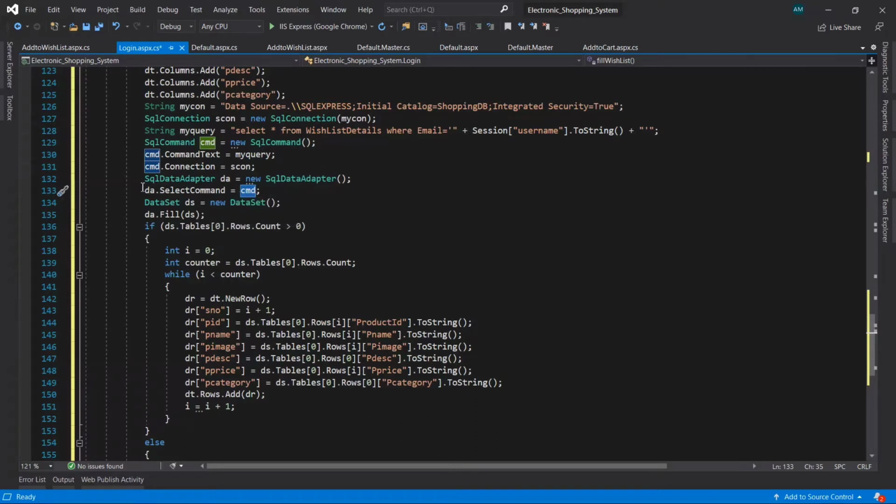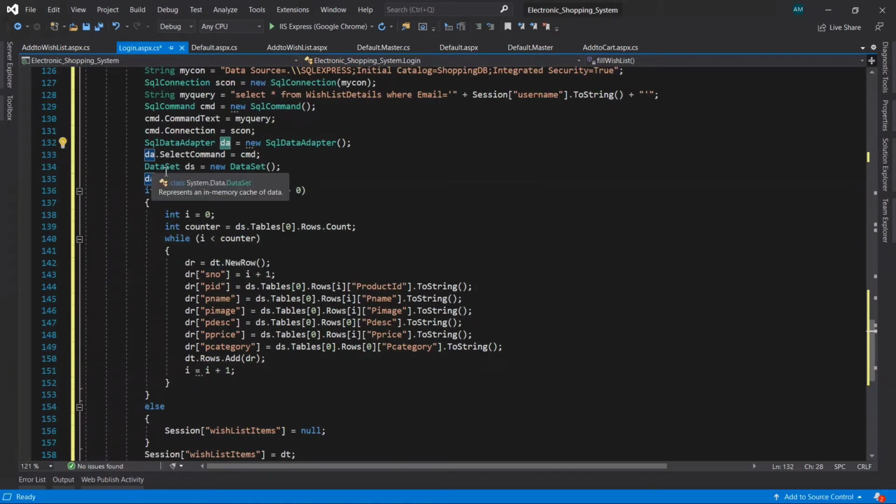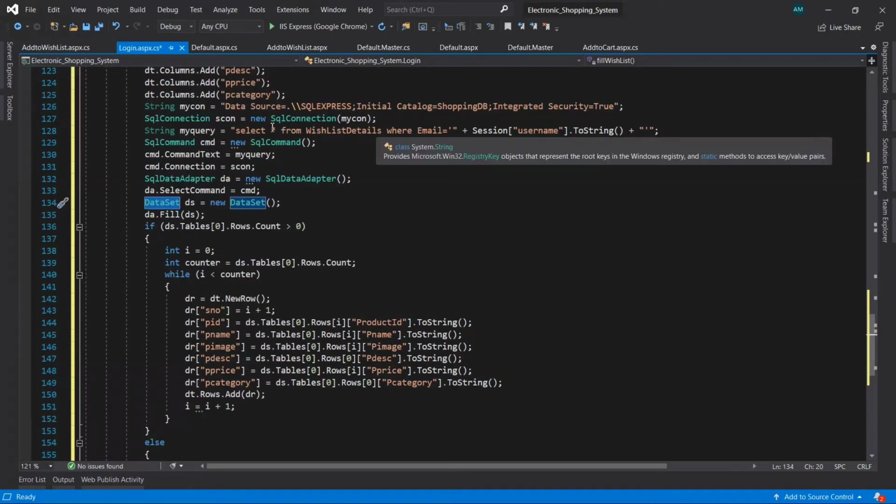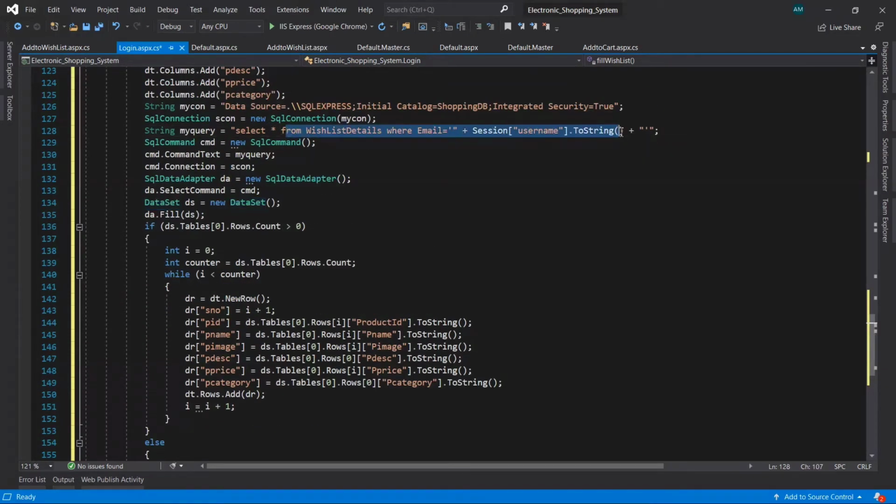Now coming to this SQL data adapter class, I have taken the data set. Now all the records that come from this query, after executing it, will be stored in the data set. For that we have to call this fill function.